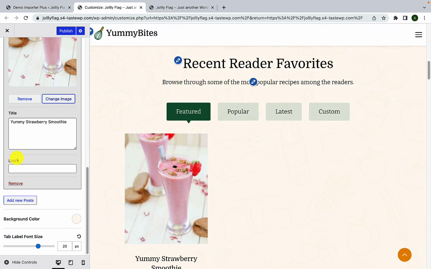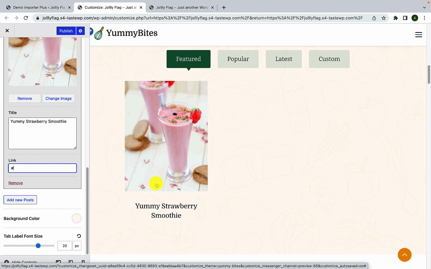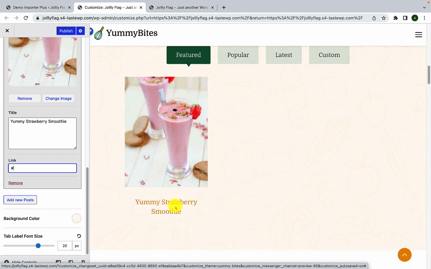Now you'll have to add the link to the recipe page or post. Simply copy and paste the featured link inside of the link box. For now, I will only add a hashtag to add the link effect. And now this recipe will be clickable.